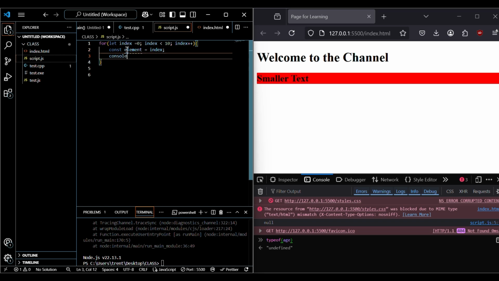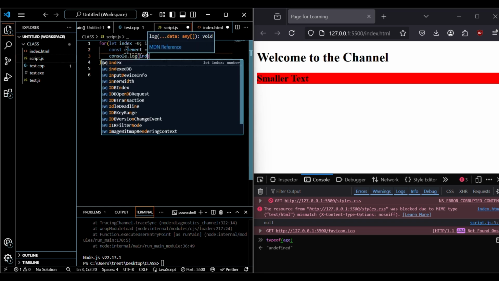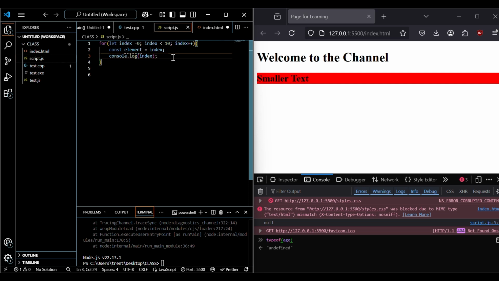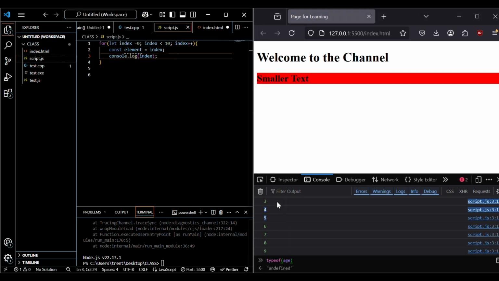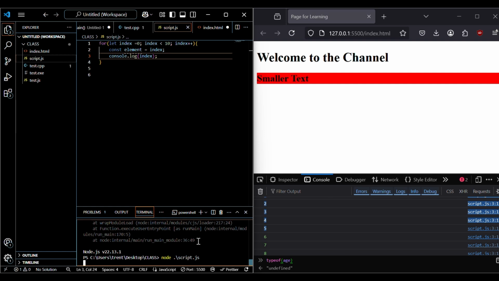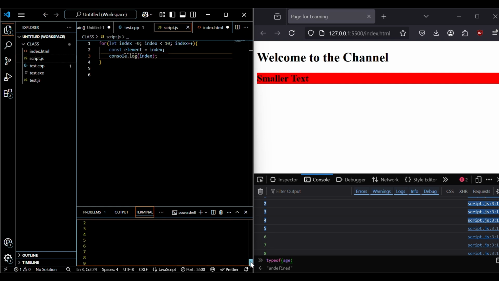And I'm going to console.log, so I'm going to print that index to the screen. So it should print these numbers to the screen here. I'm going to run it this way as well. It prints 0 through 9, right?